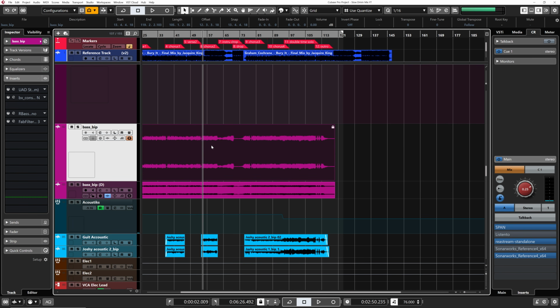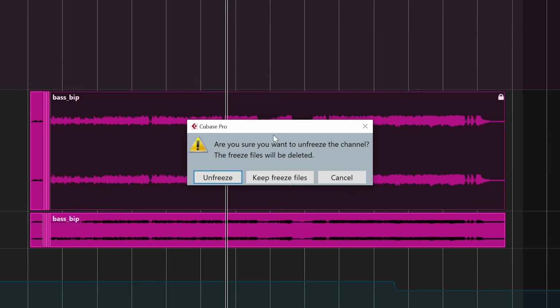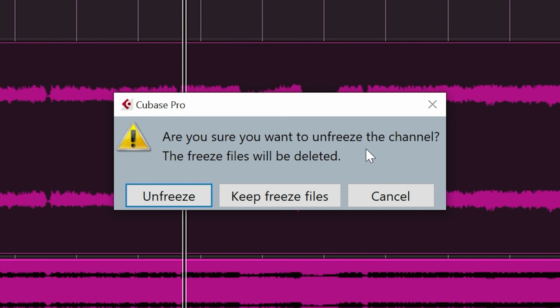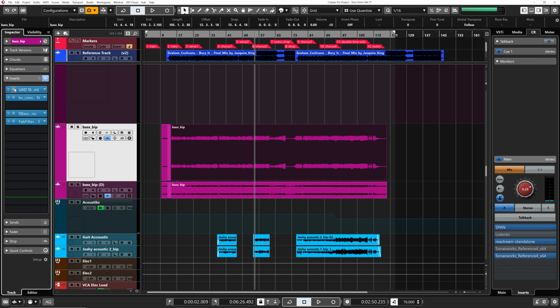From this point on, you're not going to be able to work on the plugins, and you're also not going to be able to edit the audio event itself, okay? Everything is going to be locked and bypassed. Something to remember. If you need to go back and work on this specific track that you froze, you just click again on freeze channel, and it's going to ask you if you want to unfreeze the channel or not. By clicking on unfreeze, that will bring back the channel to its original state, where you'll be able to work once again on the plugins.